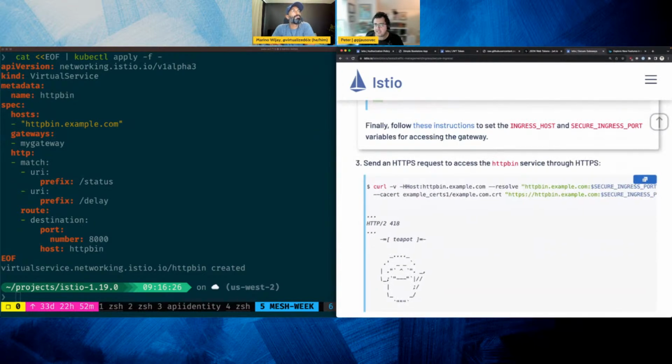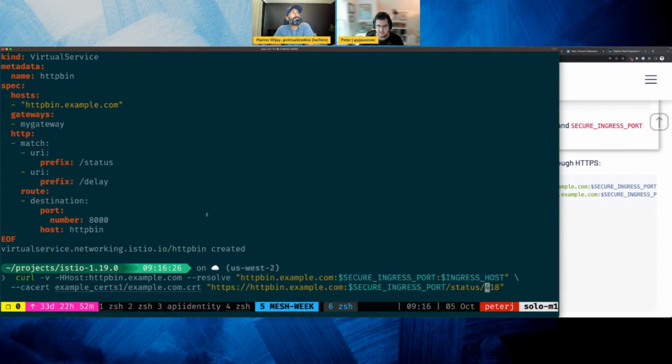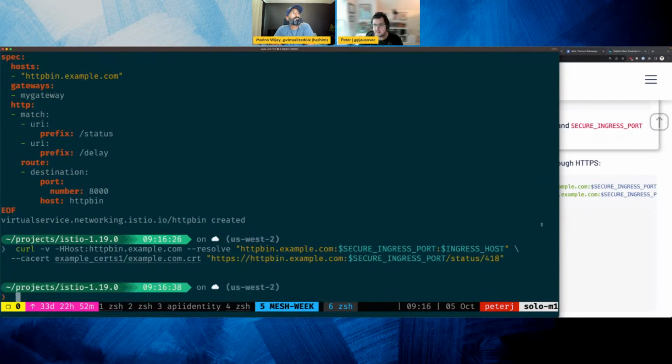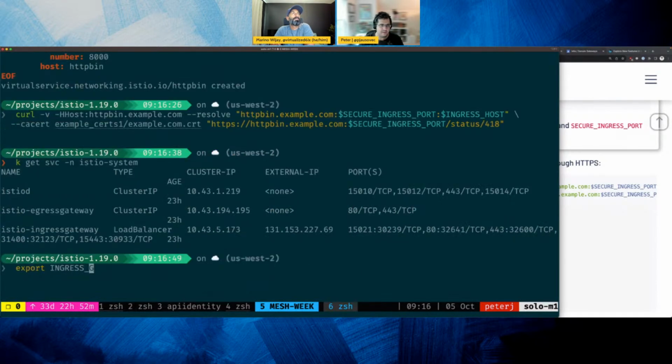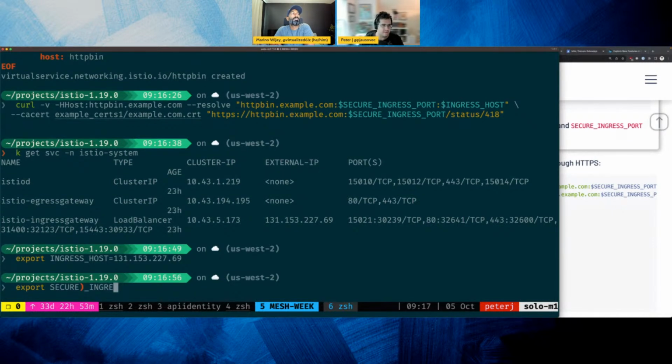And now if we make a request, let's see, ingress host. I knew that this will be, let me get the svc in istio-system. So my ingress host is this. I'll do export INGRESS_HOST. My ingress port is going to be 443, the secure ingress port.